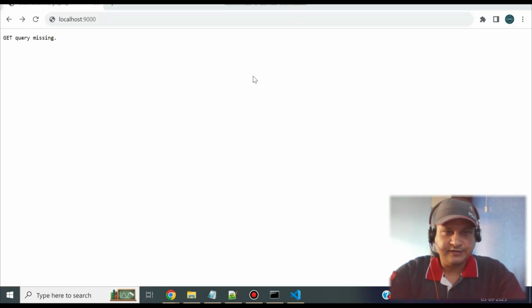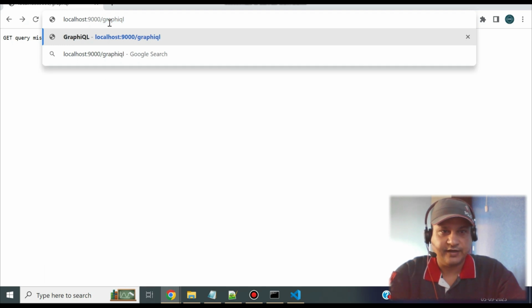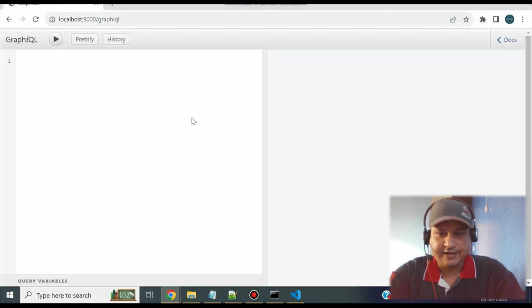So now I have opened the browser. Now I'll append the GraphQL endpoint and hit it. Yeah, so we see that the GraphiQL tool has opened up. So we have this query text box on the left hand side, and the right hand side is the response.